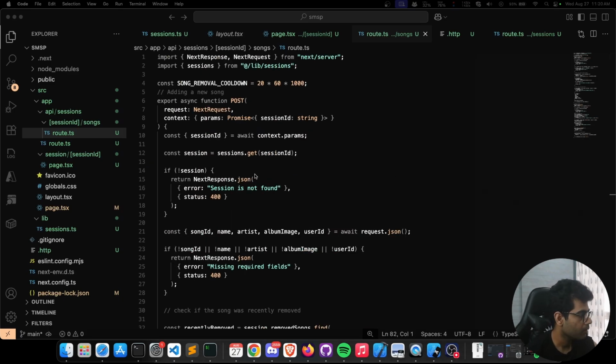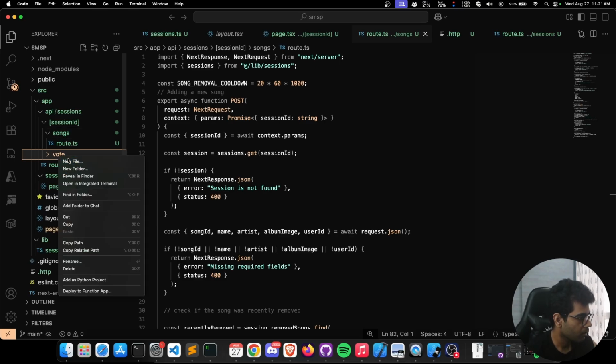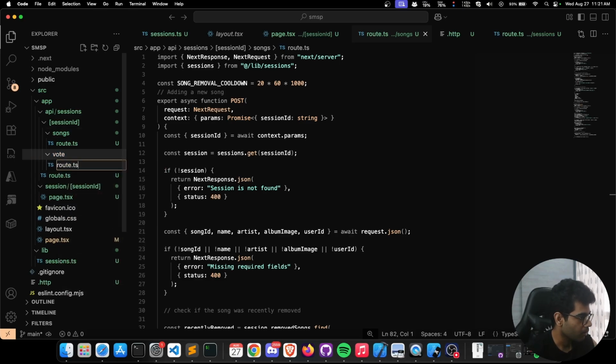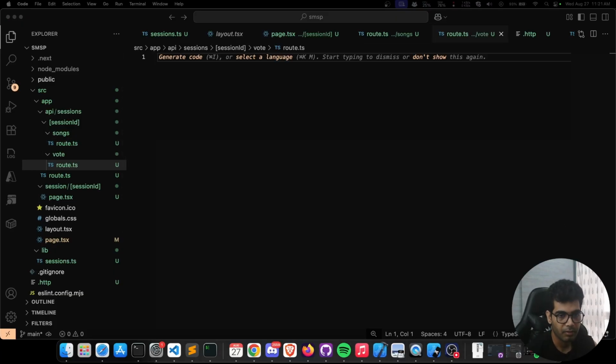Now the second thing we want to do is, inside a session, we'll have a new route for votes. And for that also we'll need a file known as route.ts, because we need a route for songs to add a song and delete a song. For every vote also we need to add a vote and somehow remove a vote as well, but removing a vote won't be an option right now, so we'll just have the option of adding a vote.